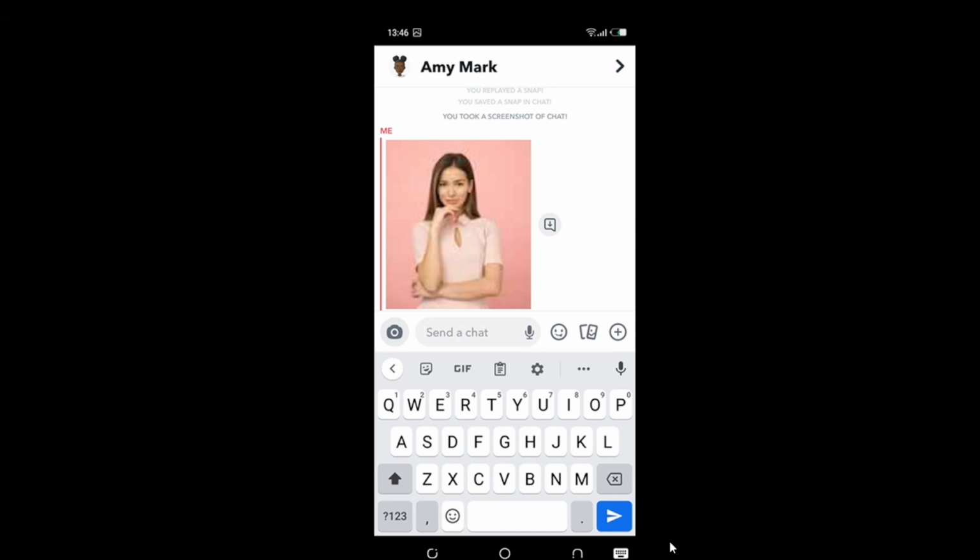Now just beside it, if I click up, you see that icon right there, it's going to say save. So I'm going to definitely save it, and Amy Mac will know that I have saved the snap in the chat because she will be notified.